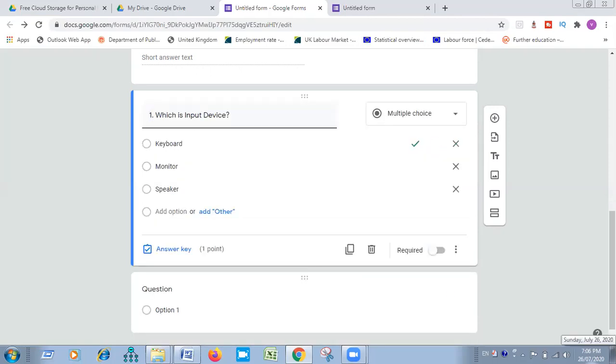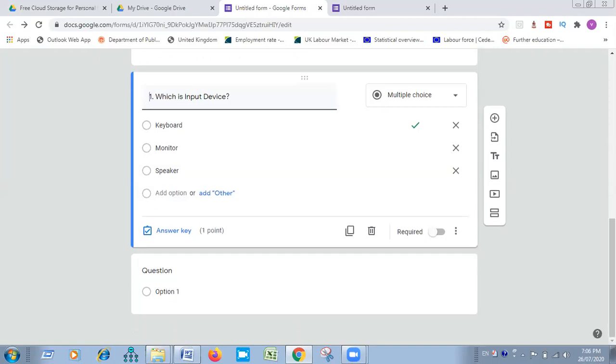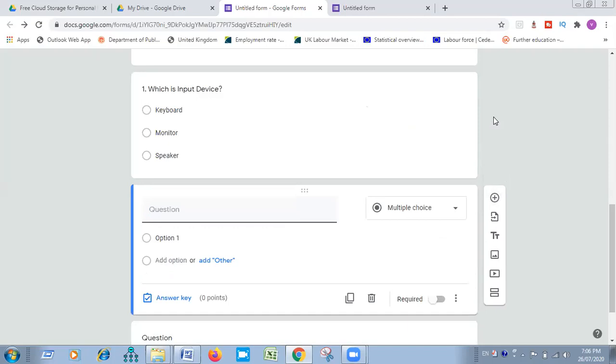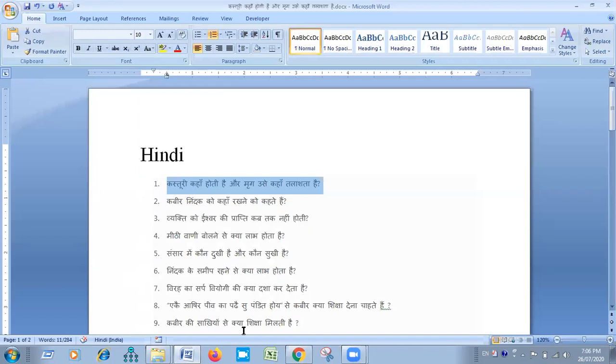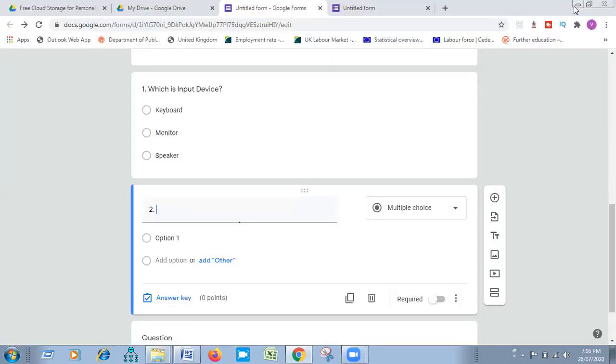Now, suppose I want to add some more questions of descriptive type. Then what I will do, I will click on the plus sign. When I will click on the plus sign, second question will come. Suppose I am writing this question for Hindi teachers, the teachers who are taking Hindi as a subject. I have already written these questions in Word file. I am copying this question via option Control C, that is shortcut key, and pasting it here, that is Control V.